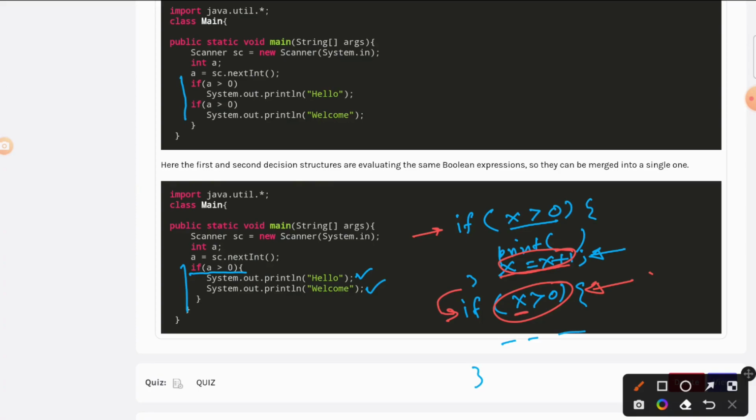With that, I guess we covered this concept in today's class. Hope you learned it. Go ahead and do the practice. You have a quiz. Hope you do well.